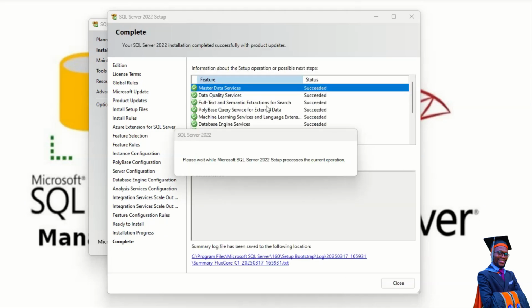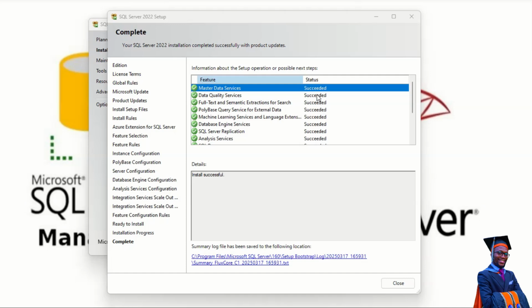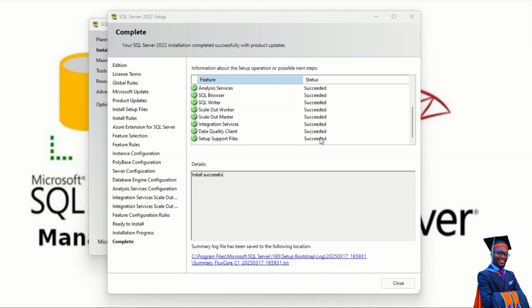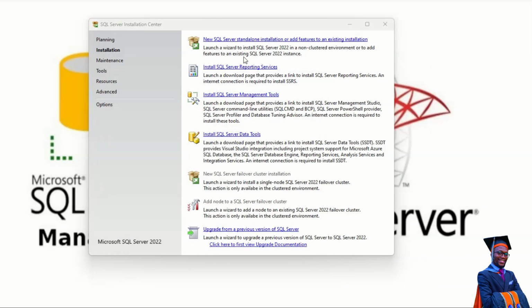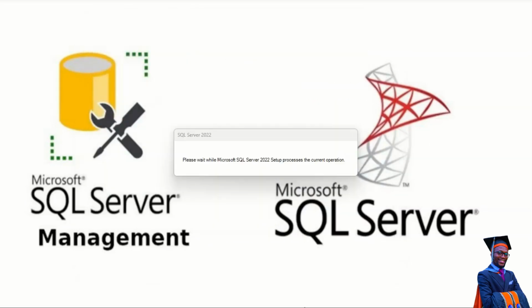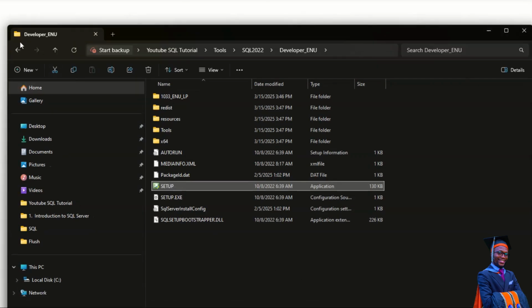Okay, it has finished. Let's wait a bit. Okay, so checking on the status, succeeded, looks like everything has succeeded and we are good to go. Install successful. So for SQL Server we are finished. We close. To install the Management Studio, you can use this one. If you don't have it, use that one and then it will download and then do its thing of installation. But since I downloaded, I'm going to close this one and then go back again to this one.